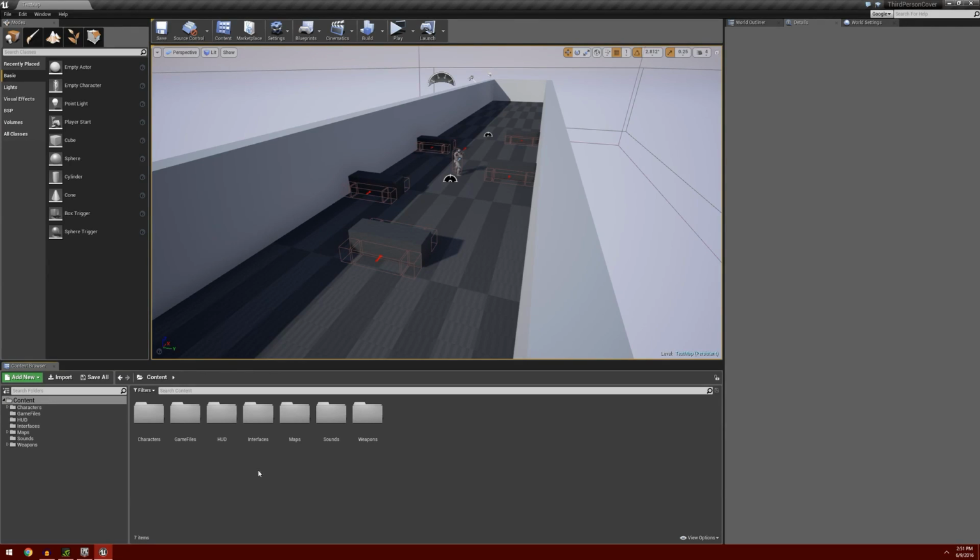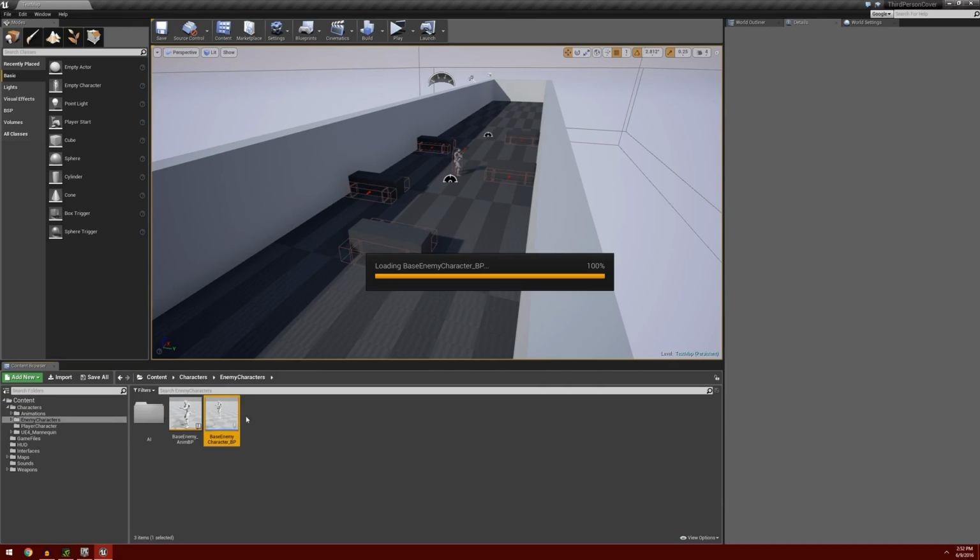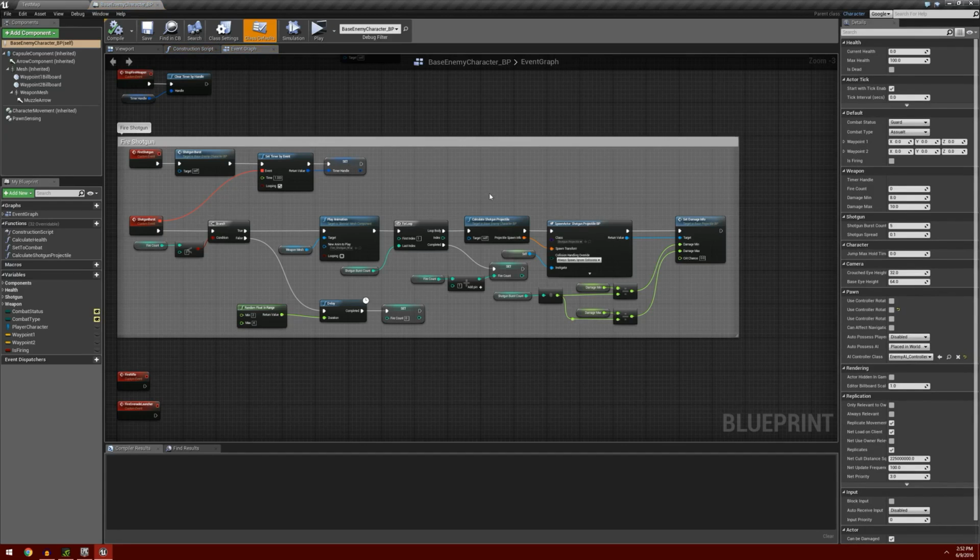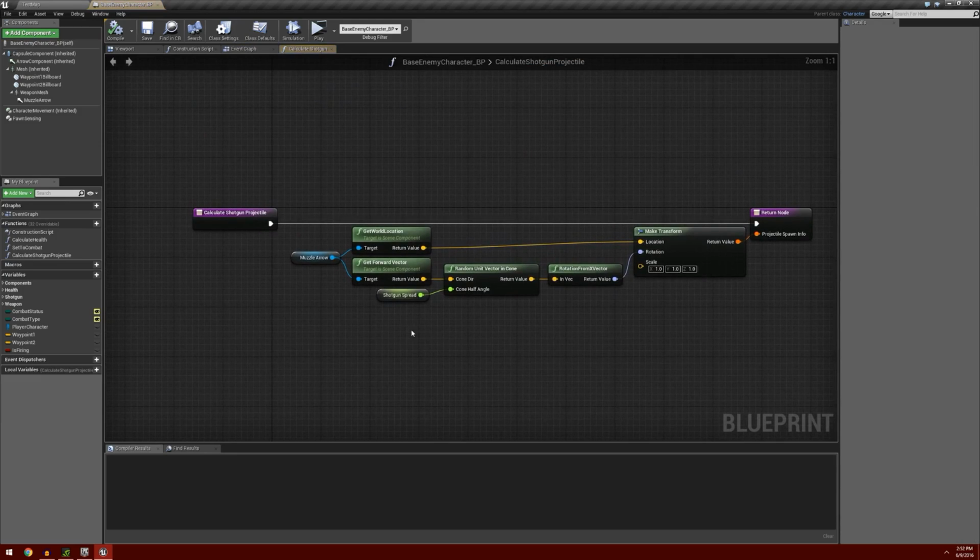So the first thing I want to do is we're going to go into our characters folder, into our enemy character, and we're going to go ahead and open up our base enemy character blueprint. And the first thing I'd like to address is right now in our fire shotgun, we are using a function that we called calculate shotgun projectile. I'm going to open that up real fast. And the one thing I thought to myself is why are we using this just for the shotgun? We can use it for other projectiles as well.